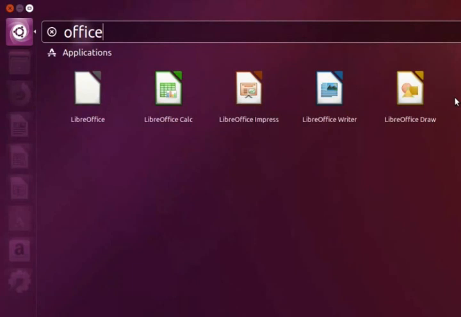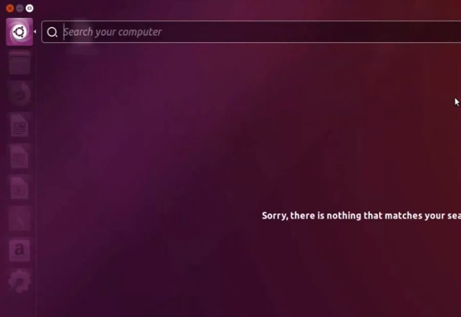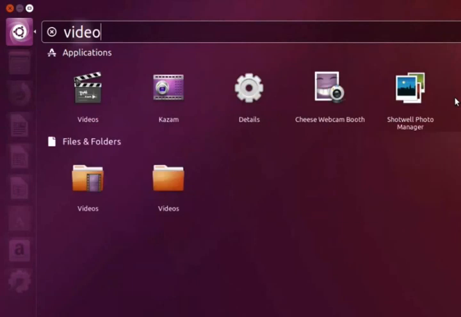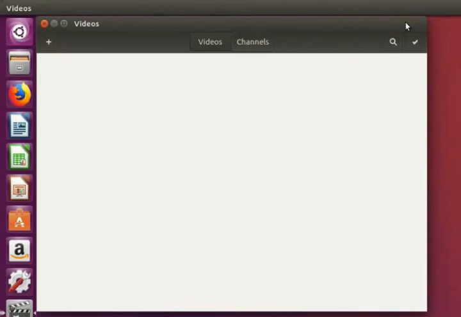Now let's explore the video option. Type video in the search bar. In the displayed list, we have one application named Videos. Videos is used to play videos and songs. By default, it plays open format video files only. So let me play a sample file from my pen drive.